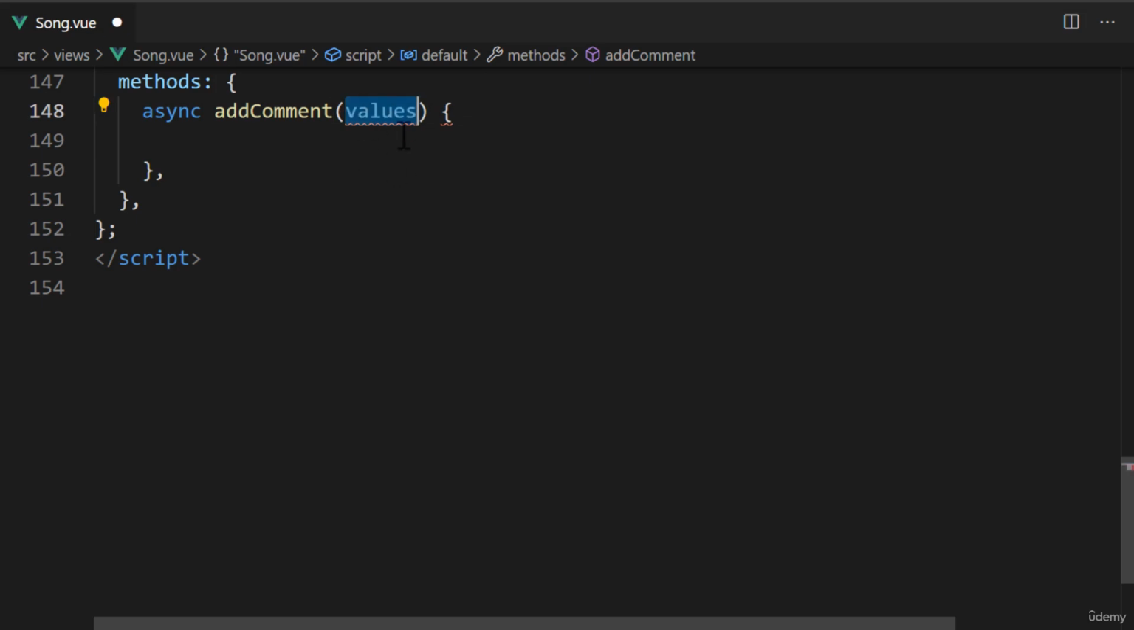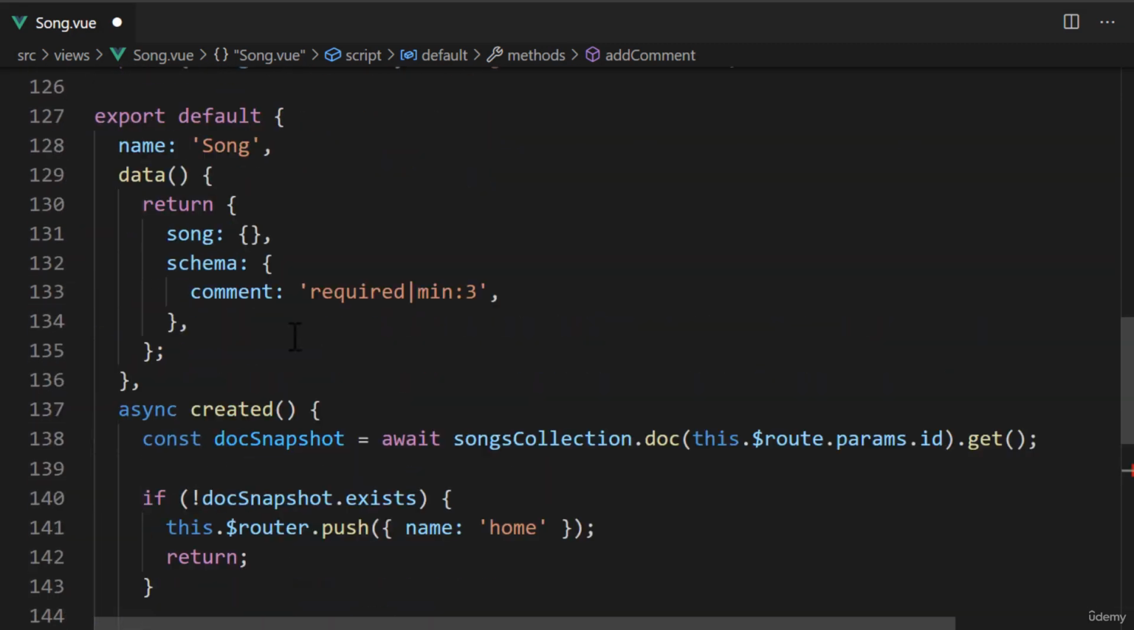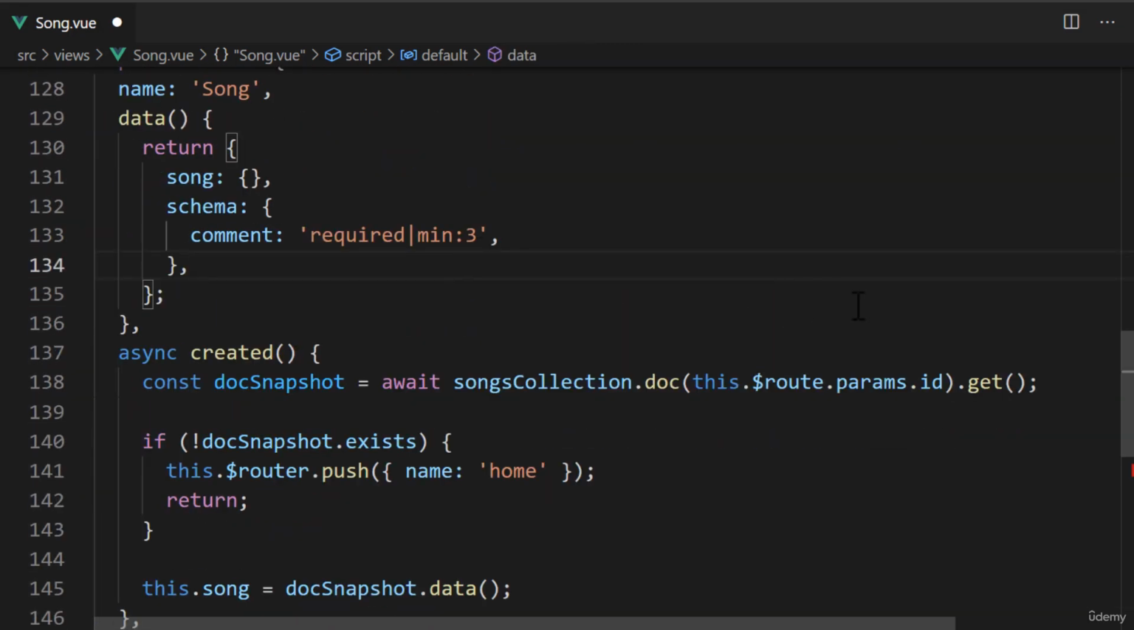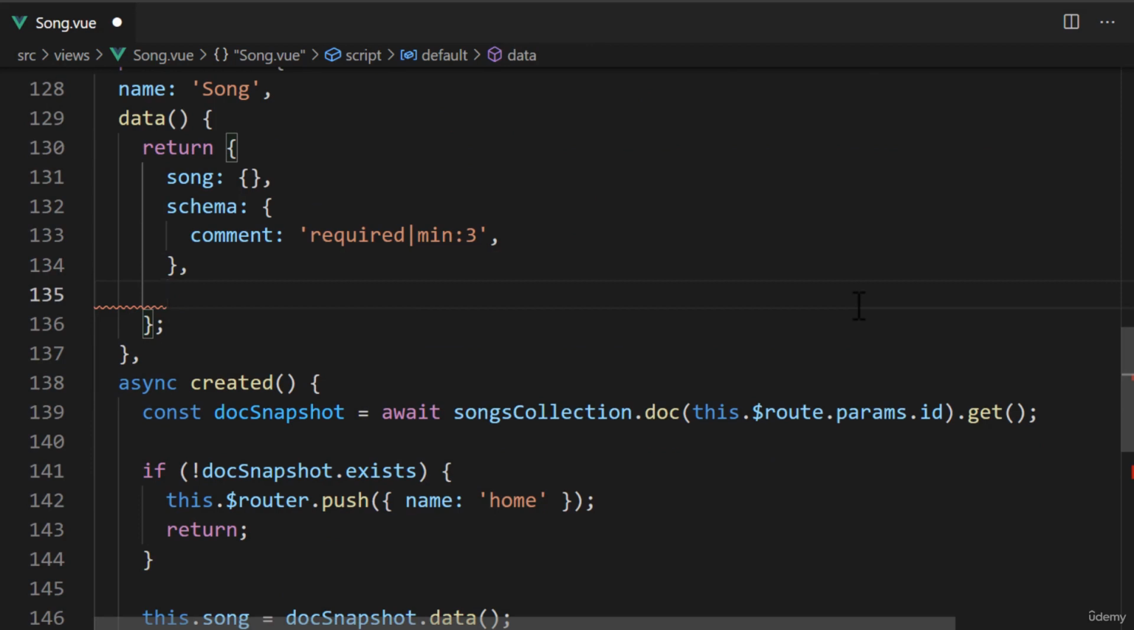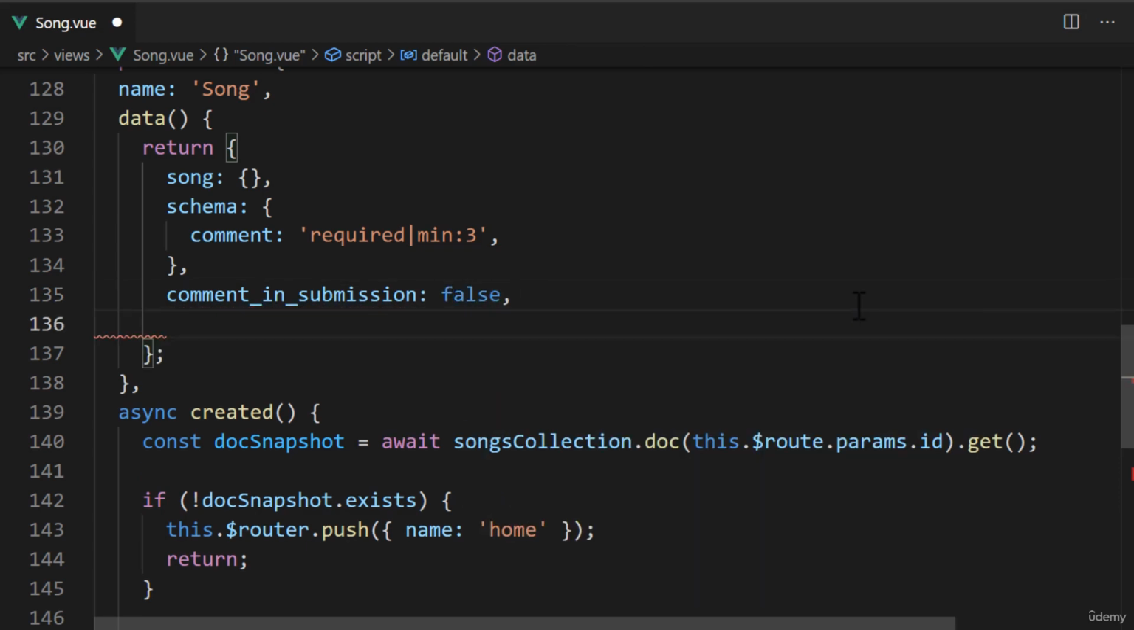This argument will represent the values in the fields we have in the form. We'll add it in. Inside the function, we're going to start by adding the alert boxes. The purpose of the alert box is to tell the user their submission is in progress. It'll also let them know if their submission was a success or failure. Inside the data function, we'll define the properties for controlling the alert box. Add the property comment in submission with an initial value of false. We're going to disable the button with this property if the comment is currently in submission. By default, the value will be false, allowing the user to submit a comment.